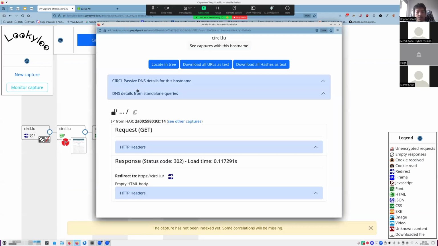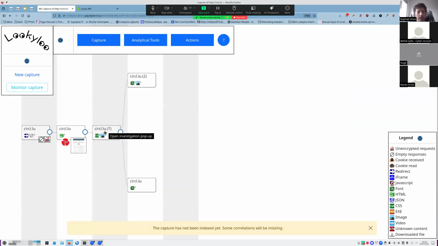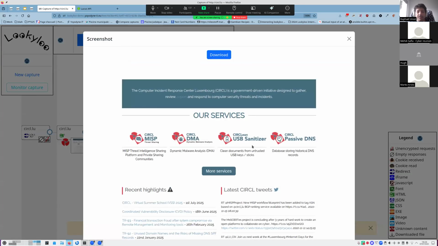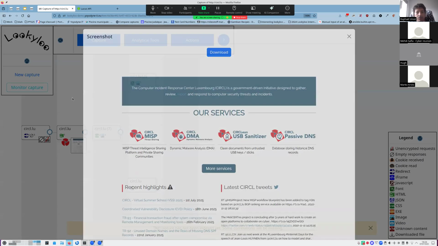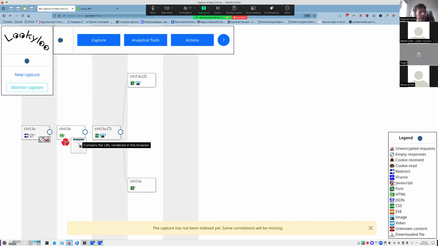circle.lu is going to basically tell you, okay, I have a redirect to the HTTPS, the encrypted version of the site. And then you have the page that is rendered here. When you click here, you can see a screenshot of the page. You can download the screenshot. By default on this instance, the screenshot is not blurred, but on public instances you should basically blur the screenshot, because you don't necessarily want to see everything that shows up on URLs first thing in the morning. You have bad stuff going on there.